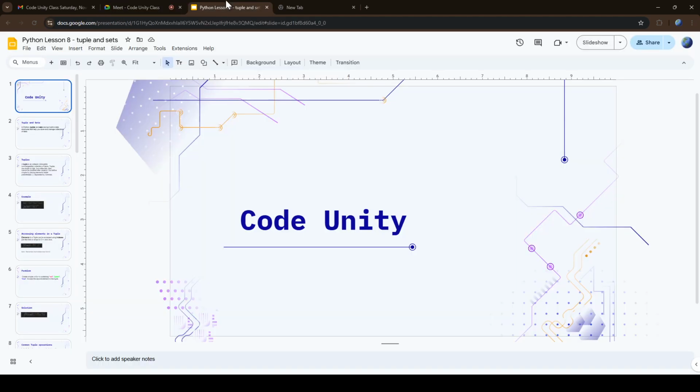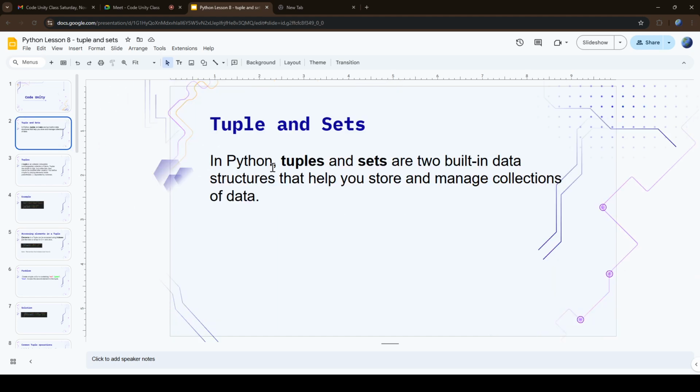Alright. So today's lesson is going to be on tuples and sets. These are basically two inbuilt data structures that help you manage and store collections of data. If you ever need to store multiple data points that might be similar, like a list of things, you'd use these to store them. So these are pretty handy when you're dealing with larger data sets.